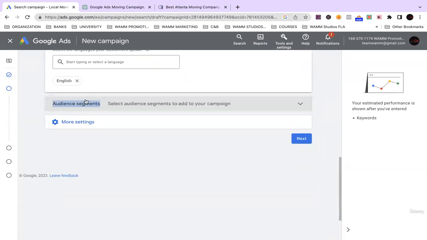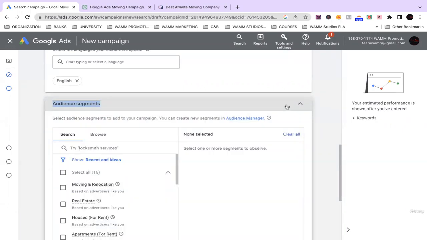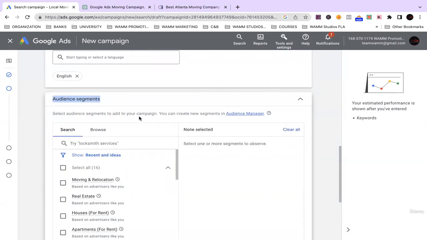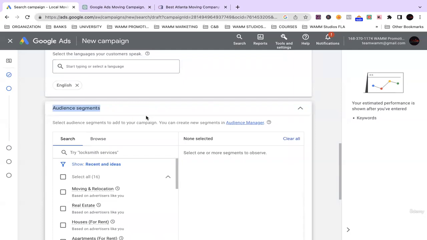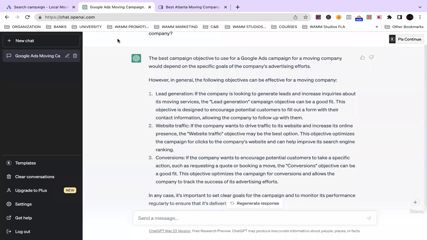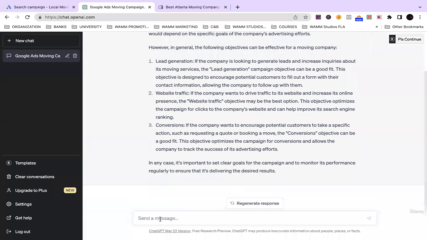What if you don't know what that means, right? So basically, an audience segment is you choosing the type of people that you want your ad to be in front of. So this is also another good option to get ChatGPT involved. What audience segments are best for a Google Ads campaign for a moving company?